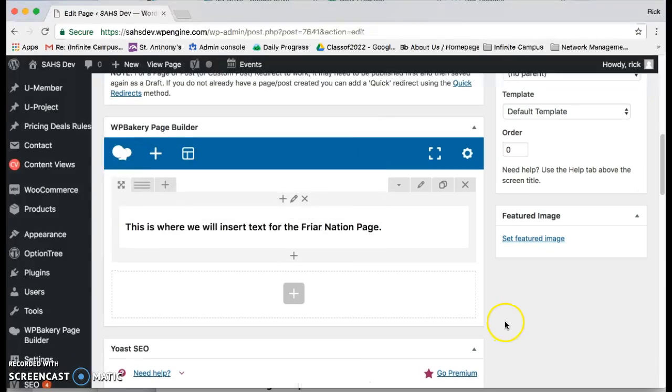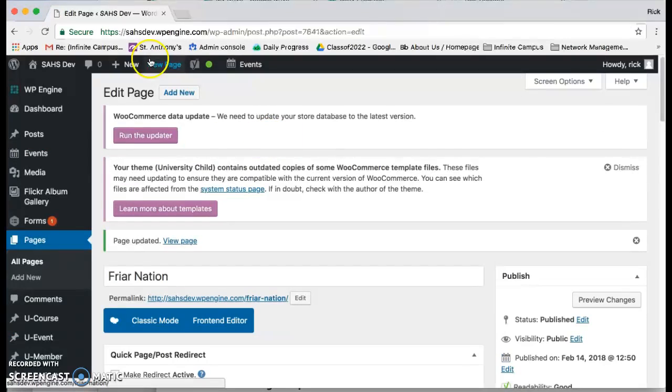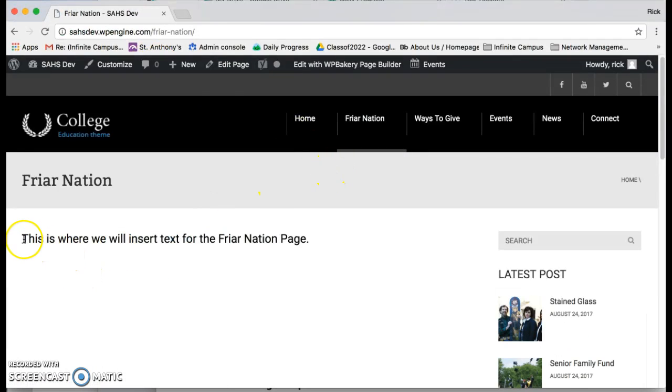Save changes. And once you're done with that, you click Update. And when you click View Page, that's where it is. Thank you. And that's it.